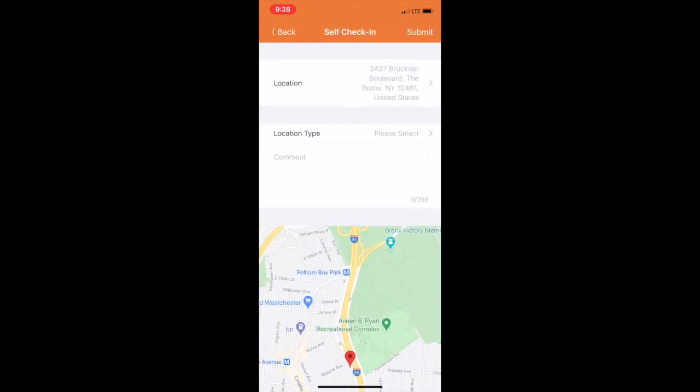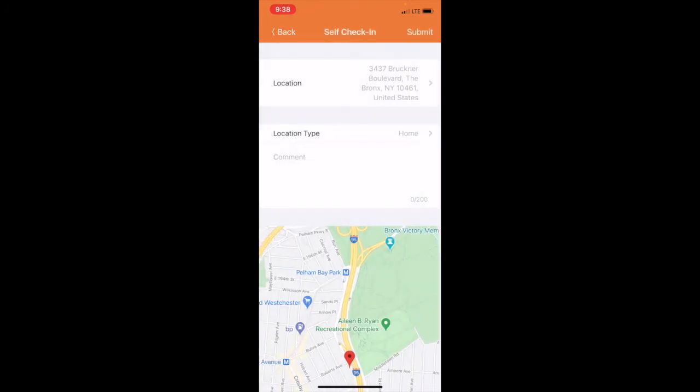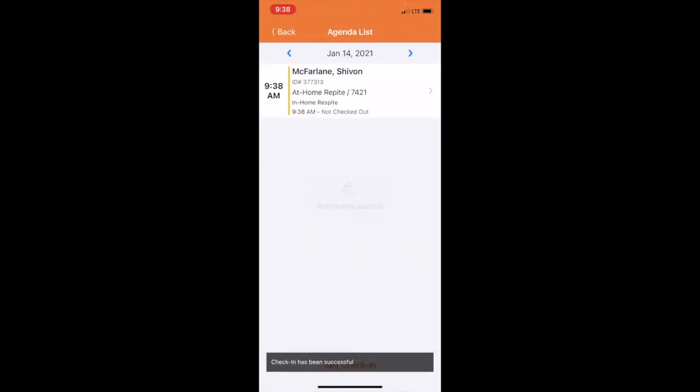It then brings me to the location screen. So I select location type. If it's in a home, I select home. If it's in a community, I select community. I'm going to say home. I've selected home, and then I hit submit.